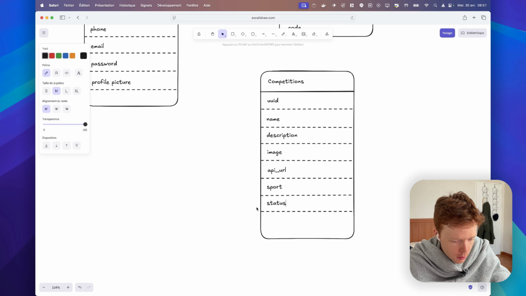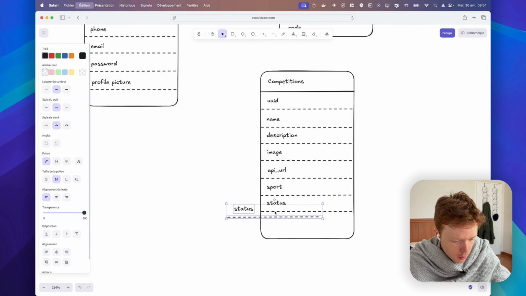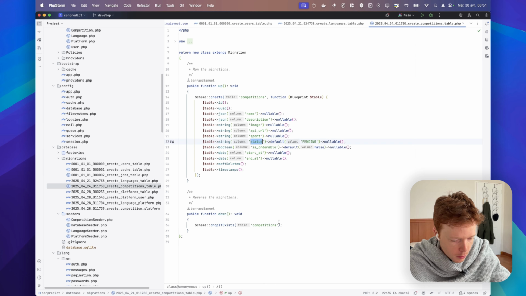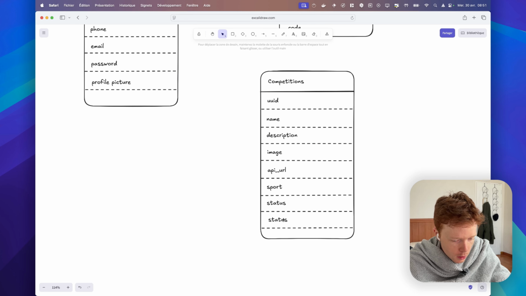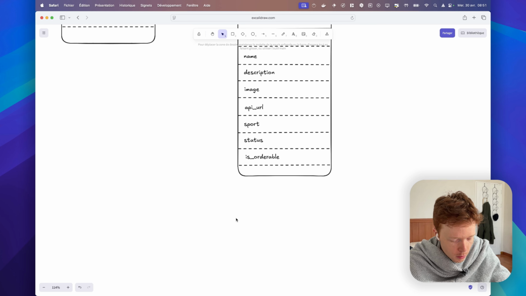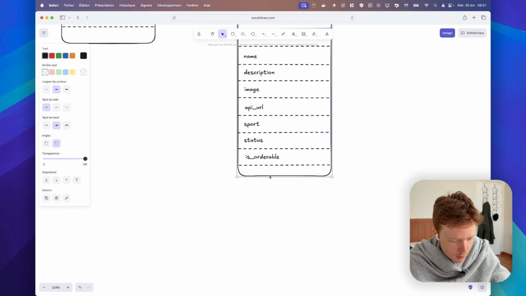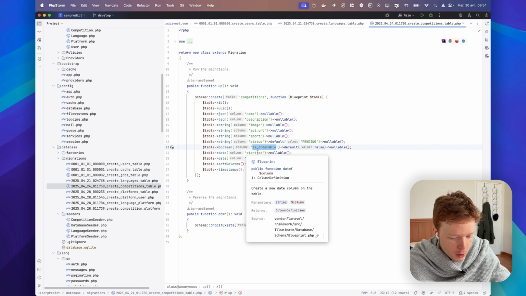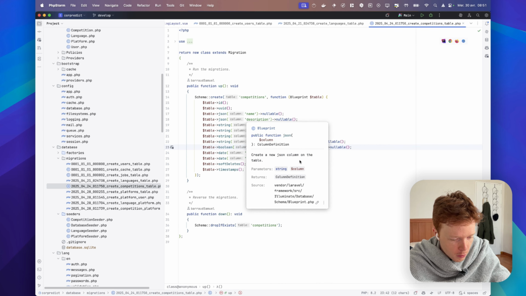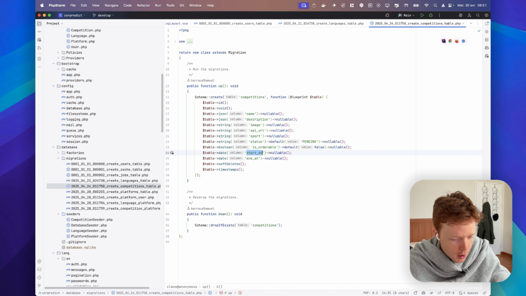The status, like if the competition is running or not, if it's active basically, or it's finished, or it's running. Check if the competition can be orderable by some clients. This is important if we want to create a specific competition only for one client, and we don't want the competition to be orderable for other clients.